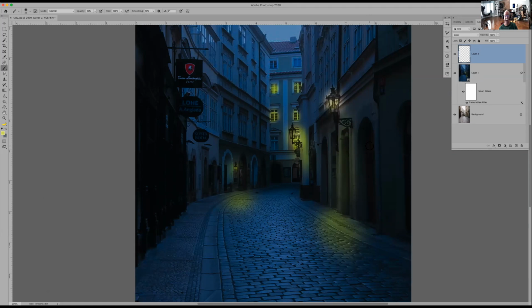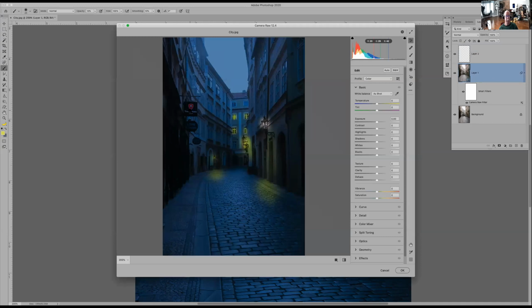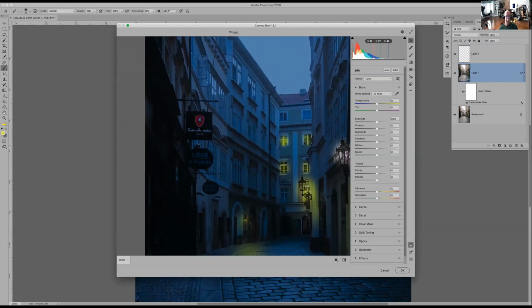There we go. That gets the warm tone back in again. Yeah, we'll go back to Camera Raw real quick. I want the sign that is hanging right here, I want it to look like it's being lit by somebody or something.